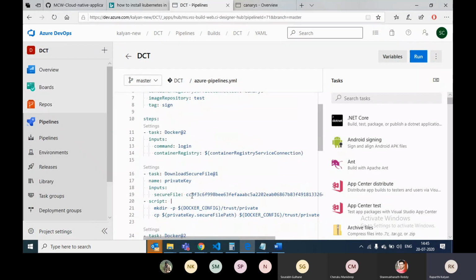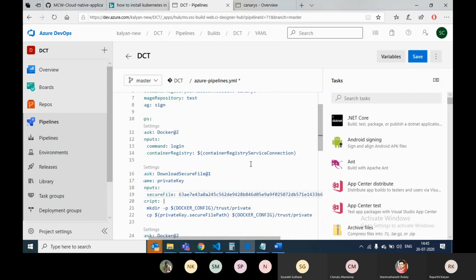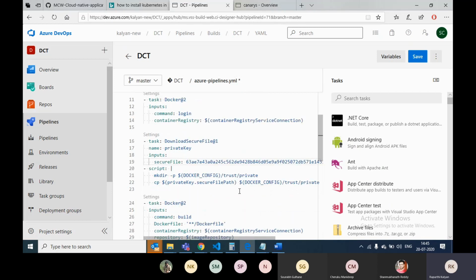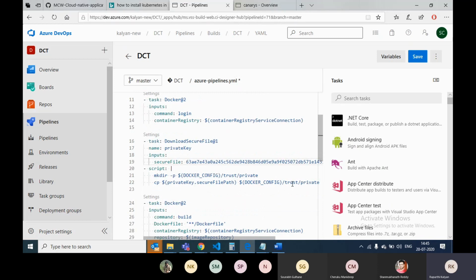So I'm just pasting that key here. It will download from the libraries and then place that key inside my local VM, that is the Azure hosted VM, into this directory, Docker trust private, and copy that private key and place it into my Azure VM.